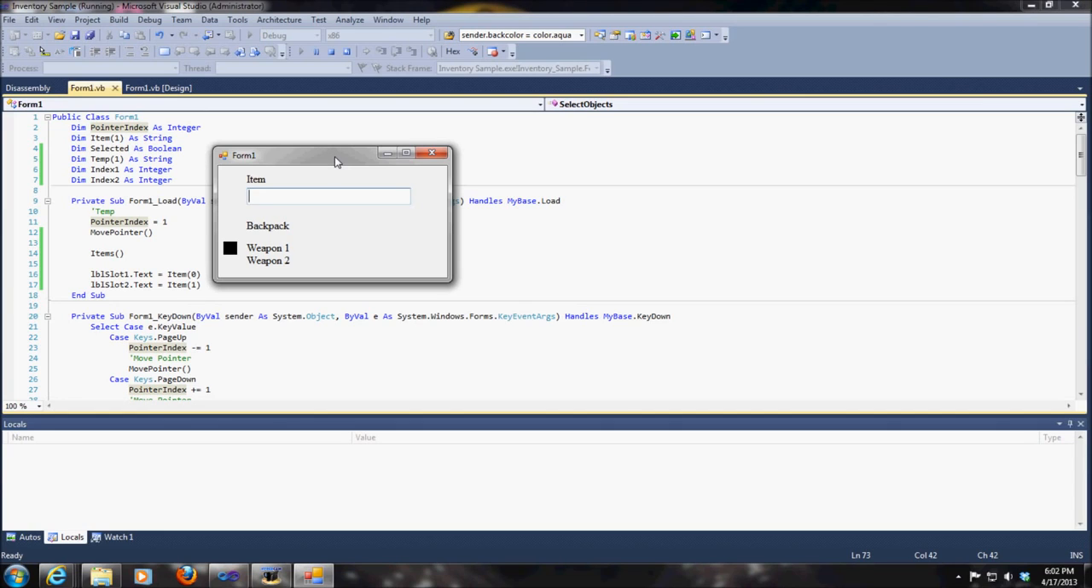When I press the enter key, this little black box is going to turn red to let me know that I've highlighted this weapon or this object and it's ready to be moved. So let's go ahead and move it. I use my Page Up and Page Down keys to move up and down. I can move around. So I'm going to place this in the item slot.